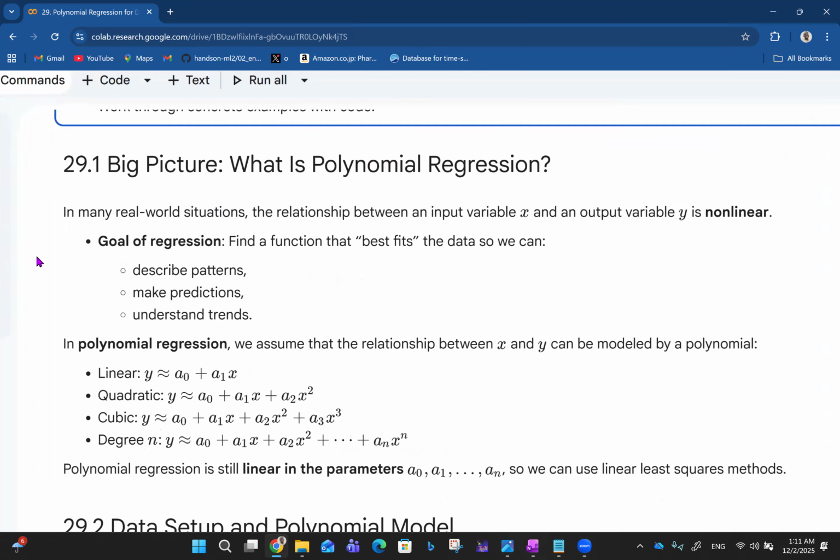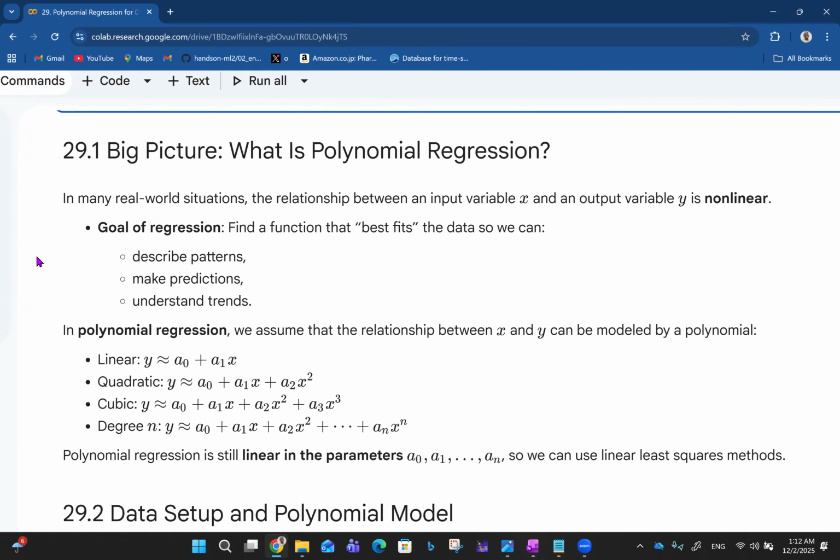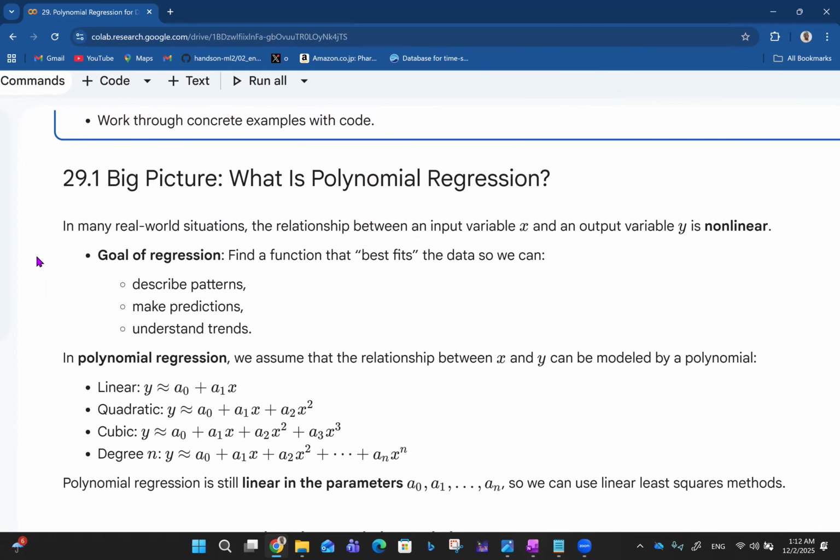The big picture tells us about what polynomial regression is all about. In many real world situations, the relationship between an input variable x, that's the independent variable, and an output variable y is non-linear. And the goal of regression is to find a function that best fits the data so we can describe patterns, make predictions, understand trends. In the last video, we got to a point where we're talking about the fact that we can model real life scenarios when we have data. So this is it on an extended level.